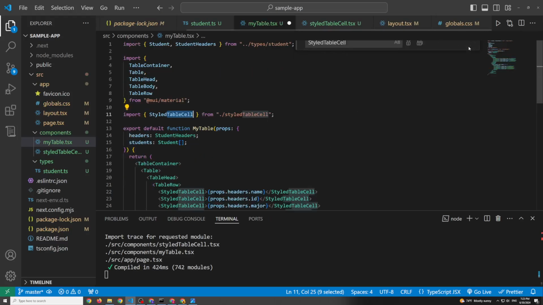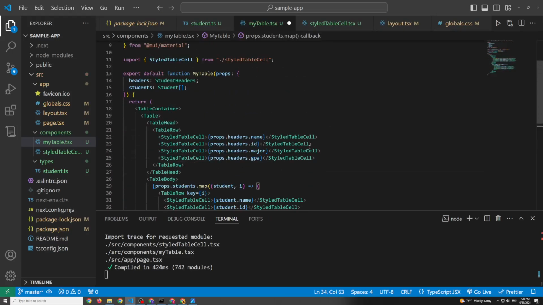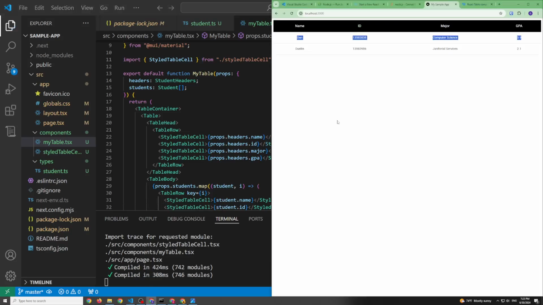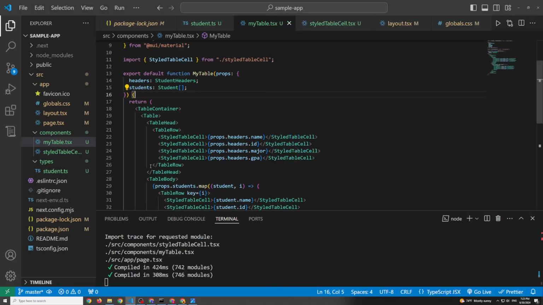And there we go. We replaced all of the ones that we needed to replace. Now if I check, hopefully we will have, look at that. We've got a top row with a black background, white text, and it's slightly larger than the text here. So hey, that worked.